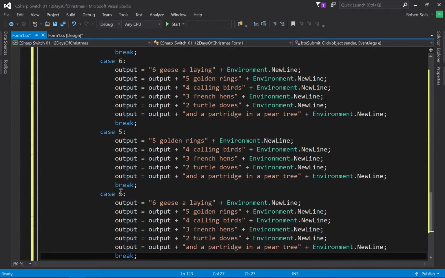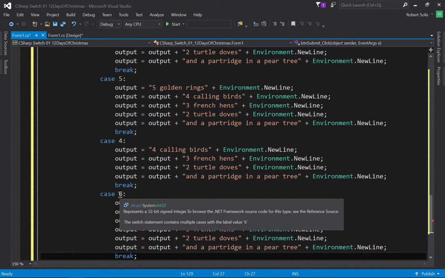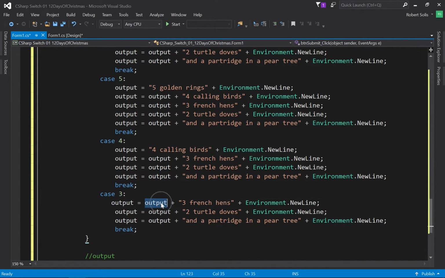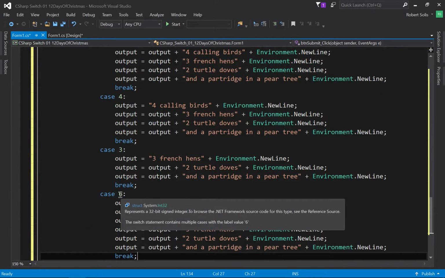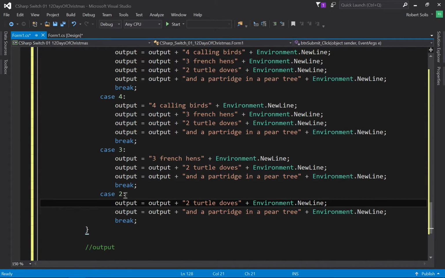The user could enter the number 4. Almost there. So let's get rid of this text and get rid of this, because the user could enter 4. The case may be where the user enters 3. And if so, that means that we're going to have 3 French hens. And let me put a tab here so that everything is nice and neat. Almost done. 2 means that the user is going to see 2 turtle doves.